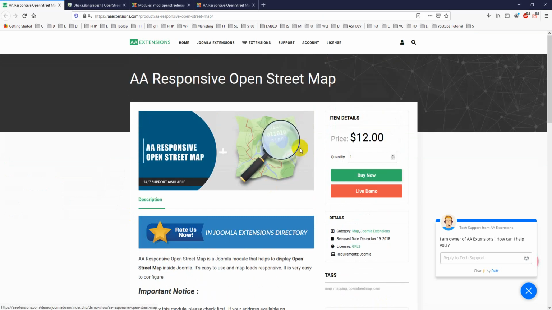Its price is comparatively very low for a pro version, and you can easily use it to replace your Google Map.